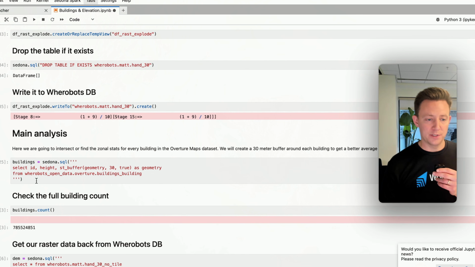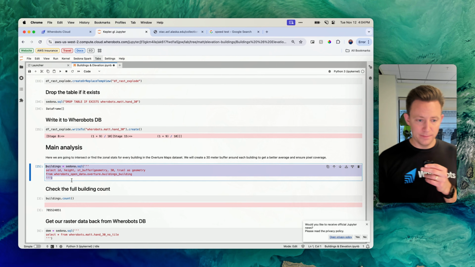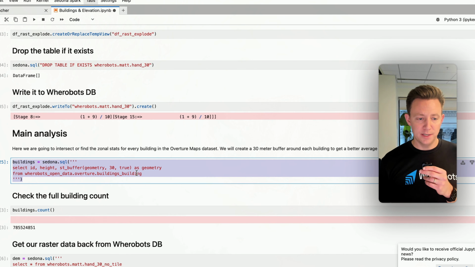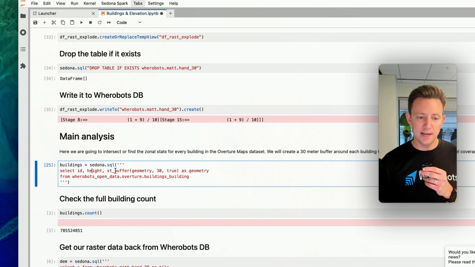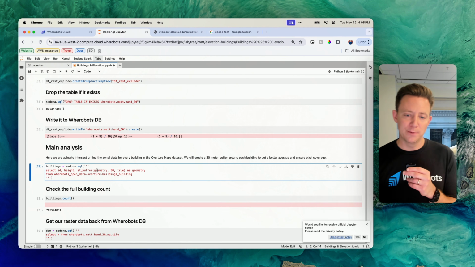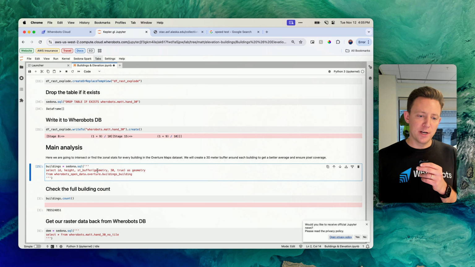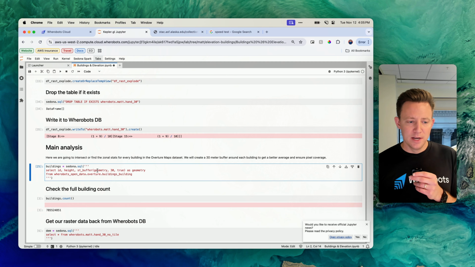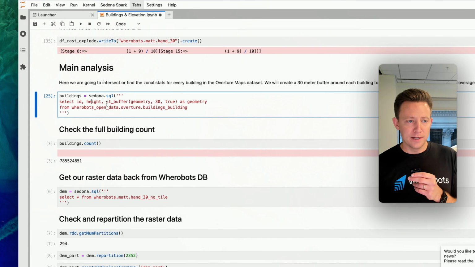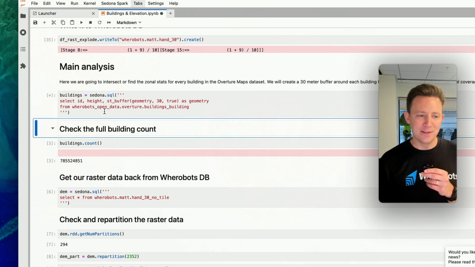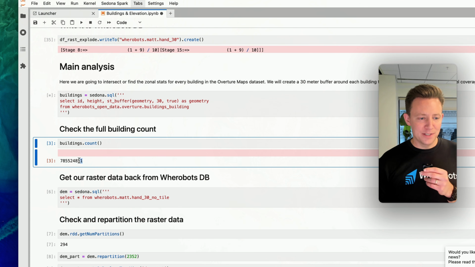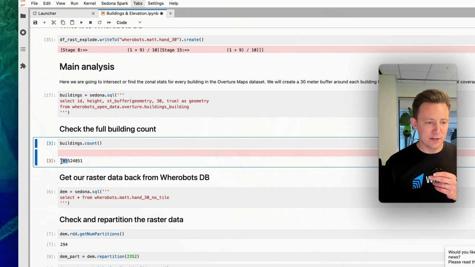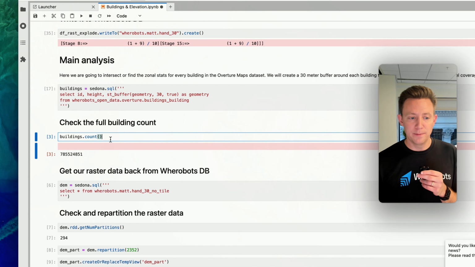What I'm going to do first is create a buildings data frame, and this is all the buildings from the Overture buildings data set. I'm just going to grab the ID, the height, and I'm going to create a very small buffer around the geometry, 30 meters, because I want to ensure that it's capturing or sitting across at least a pixel. So it's a 30-meter pixel. I also want to get some relative averages for that building, so it smooths the data out a little bit. That's what I'm doing here, and you can see that I've pulled that in. We'll go ahead and start running our cells now. You see here I have a building count of just about, if I do my math right, 785 million buildings globally.